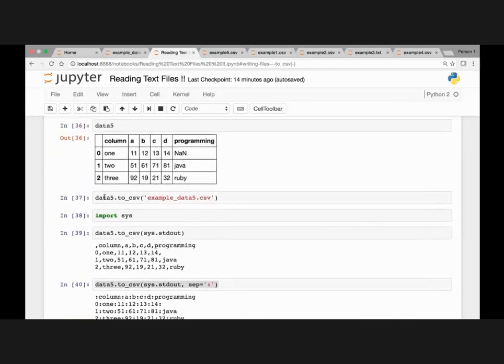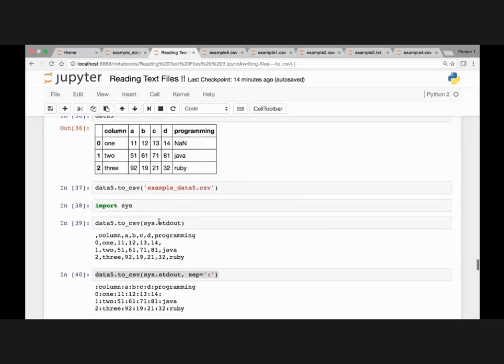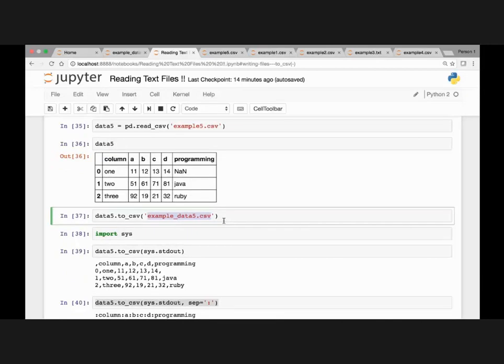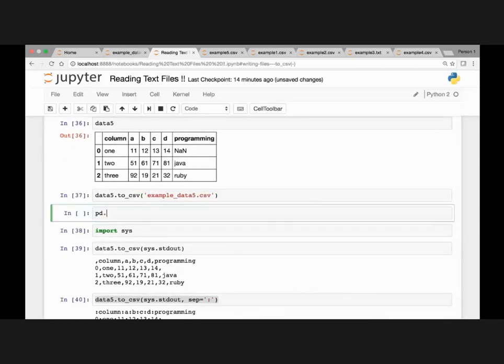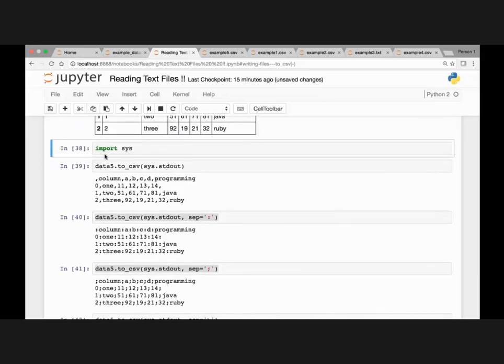By calling the to_csv method in this example on data5, we are able to save our data in a separate CSV file. And we can display that CSV file by simply calling the read_csv method. Now if we call the read_csv method, we should be able to see this data, right? So let me add a new cell here, and then we can call the pd.read_csv method and then pass our example_data5.csv file. And if we run this, we see the new data.